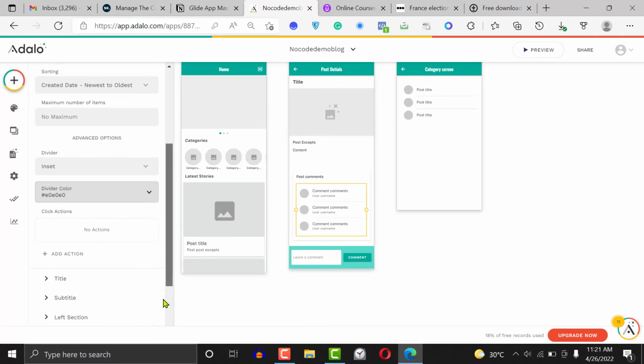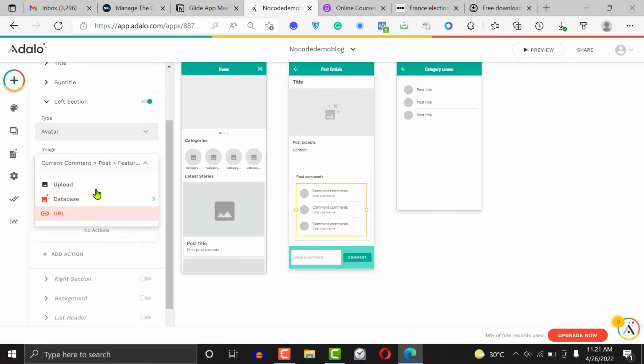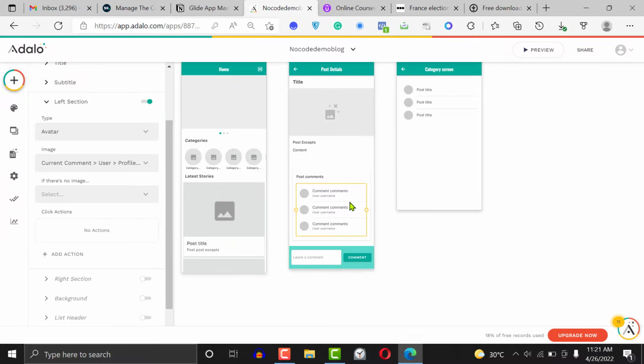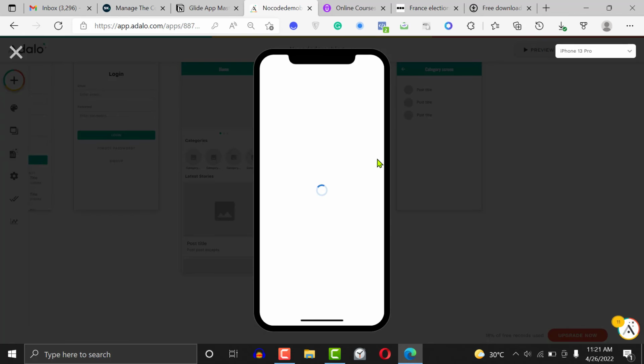Go scroll downwards. Click on the left action. We would say current, associate owner, associate comment owner, profile photo. That's what we're going to say. Profile photo of the owner of the comments. That's what we want to do.